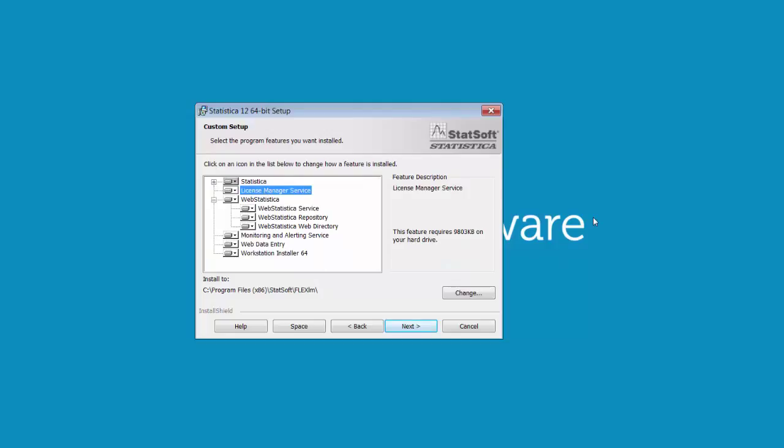The License Manager service communicates with all machines where Statistica Enterprise components are installed. It continually tracks the total number of licenses in use across all machines. This service should only be installed on a single machine. Components on other machines will communicate with the license service via TCP/IP.